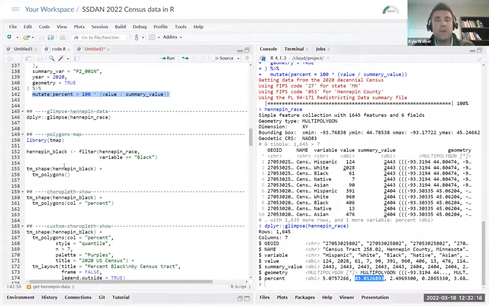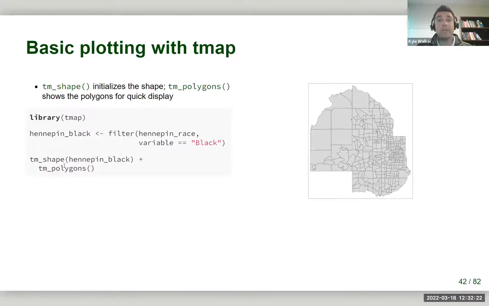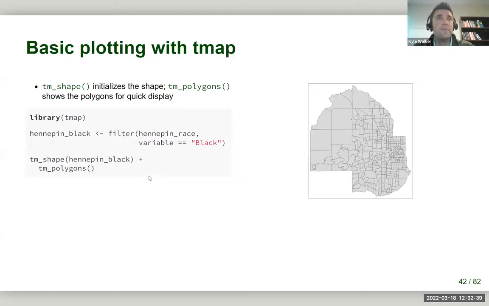All right, so let's start making some maps. TMAP can do basic plotting, much like BaseR and much like ggplot2. As our data are in long form, so each census tract is represented 5 times, once for each group, we are going to jump back here, use the filter function from the tidyverse to just extract out one of those groups and focus in on the non-Hispanic Black population by census tract in Hennepin County for 2020.